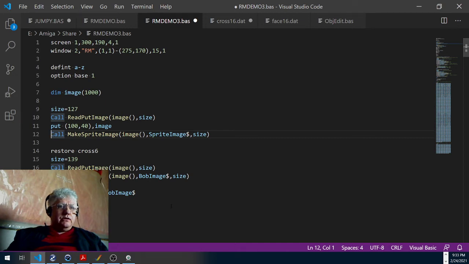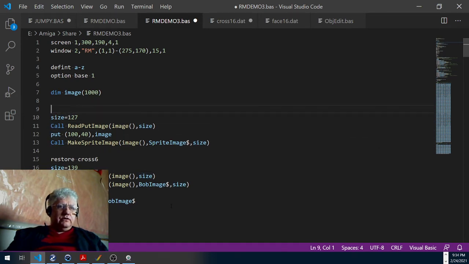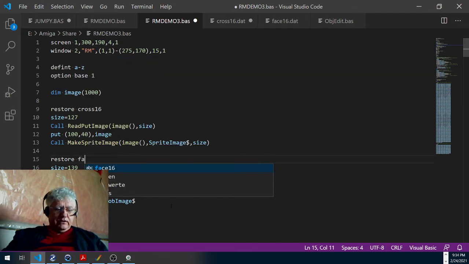So our sprite is the cross. So let's read that first. So we can do restore cross 16, and this doesn't really have any effect because it's going to read the first data set anyway. But if you had lots and this was in the middle of a program, this would move the read pointer to that location. So, and let's change this to face 16.